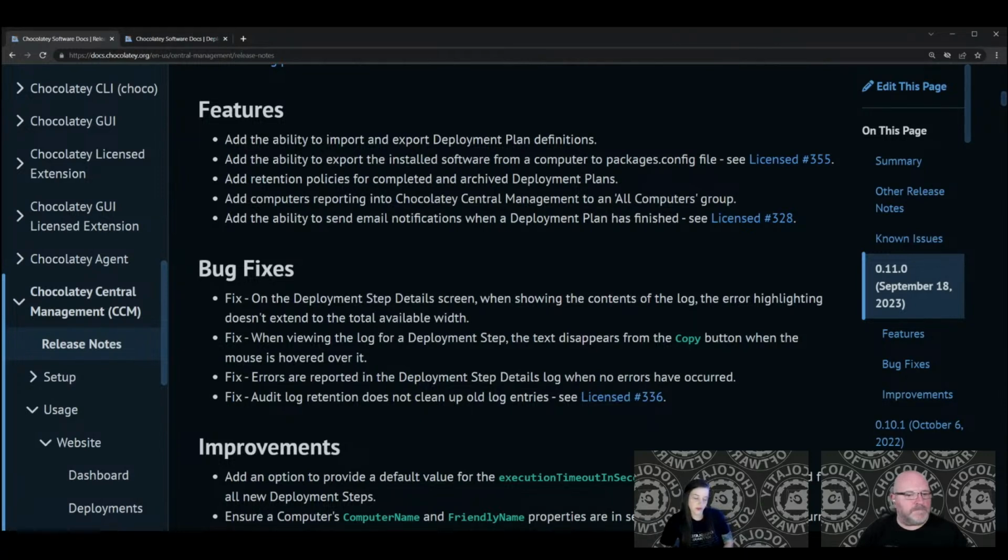There were some minor bugs where if there was an error in the log on the deployment step details modal, it wouldn't extend to the end of the screen. So it just cut off weirdly. So we fixed that up to make it look better.